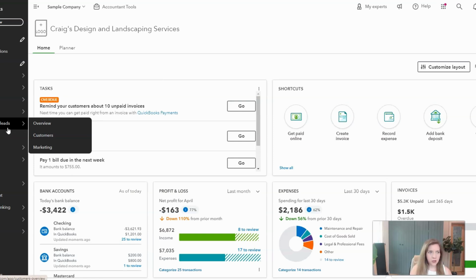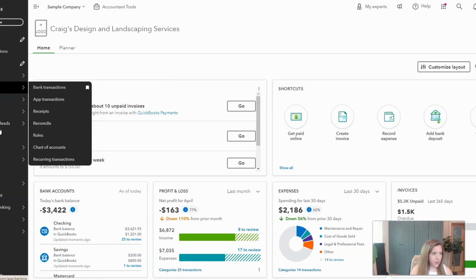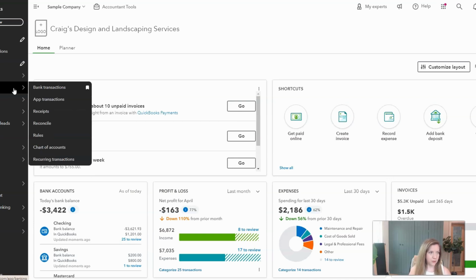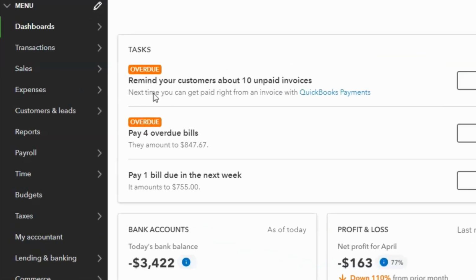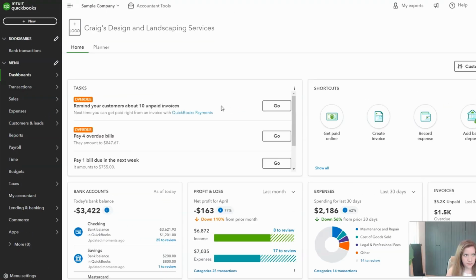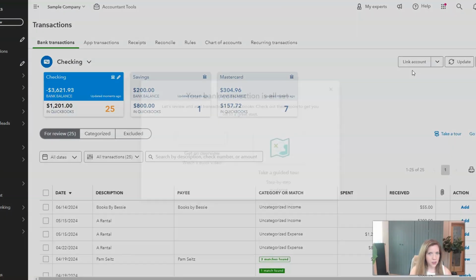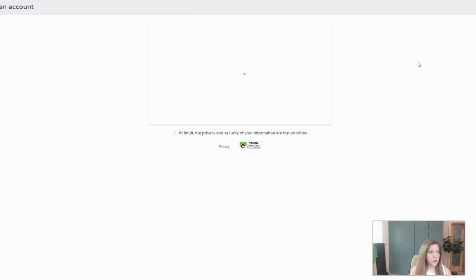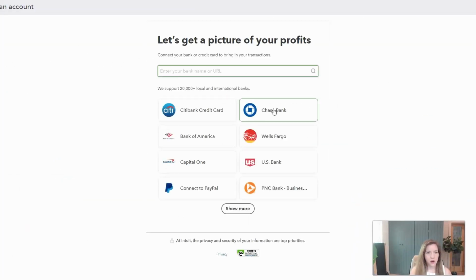So the first thing you'll want to do once you get logged in is connect your bank accounts to QuickBooks. There's a button over here for you to press, but if you don't see that, you can go to Bank Transactions. And from here, you can link your accounts. So you'll want to connect everything from your checking account to your credit card. If you have loans or anything like that, go ahead and connect those.